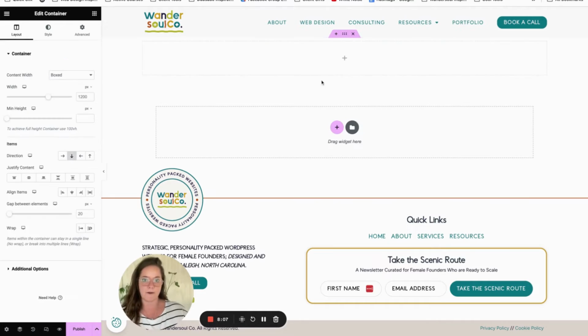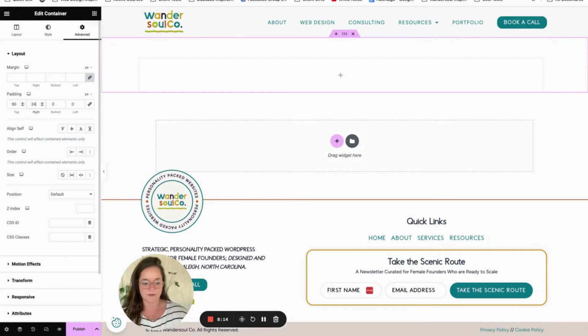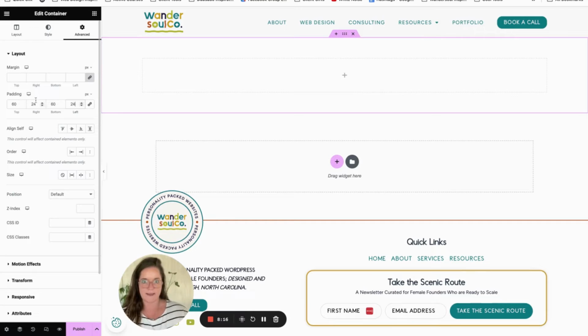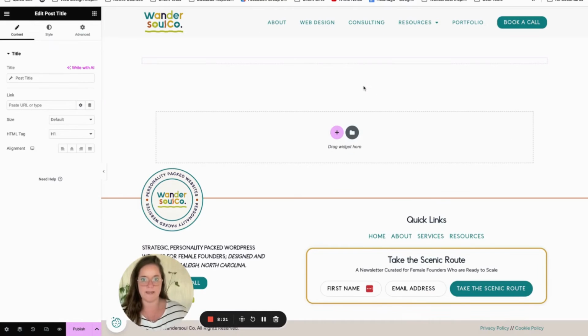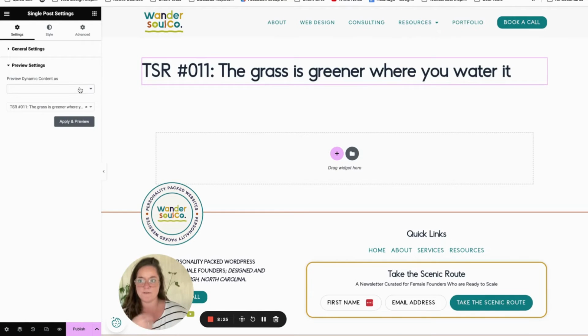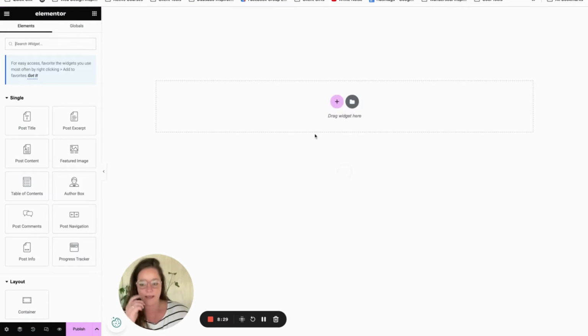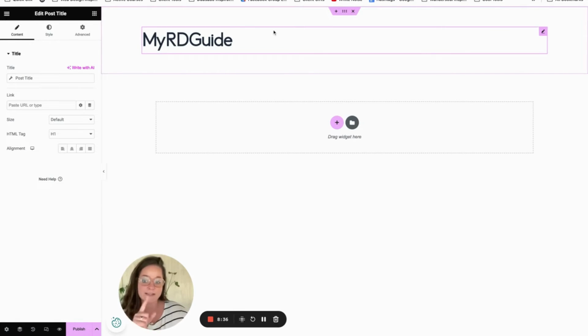So first up, I want to add a container. And I'm going to give this container a little bit of padding. So I'll go 60 at the top, 24 on the sides, and 60 on the bottom. Then I'm just going to drag the post title in, and that's going to be the client name. Forgot to mention, we want to go to preview settings and preview it as a portal. And again, that's what's going to allow us. There we go. So now we're canvas mode and we are previewing it as a portal. So the client's name is what's going to show up as the post title.